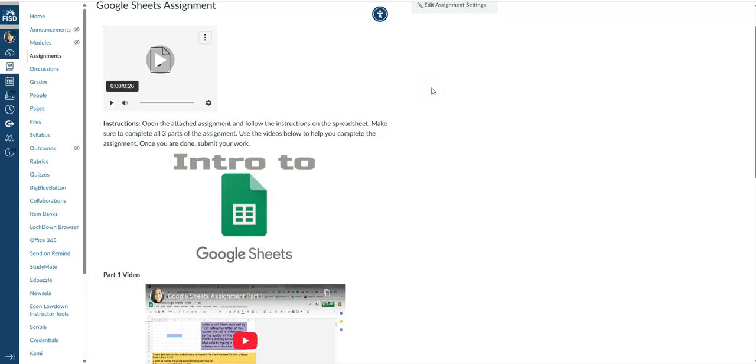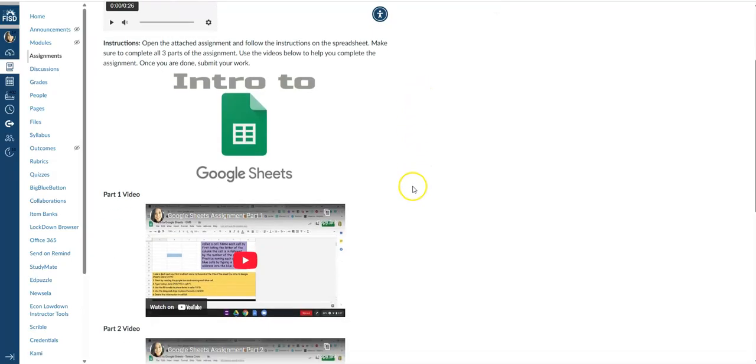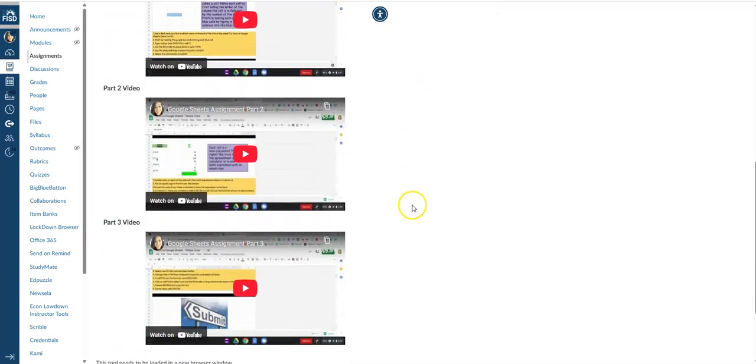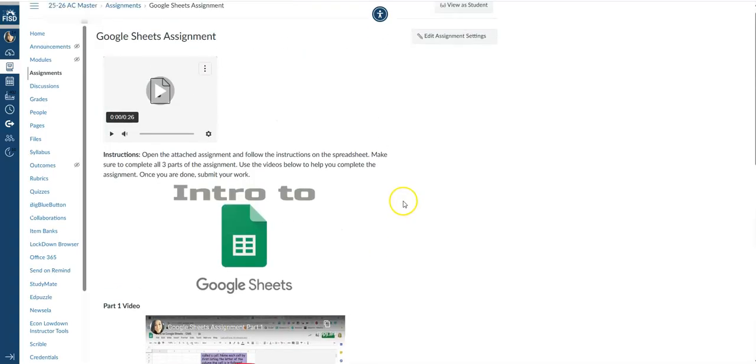Hi everyone, today I'm going to take you through the Google Sheets assignment that is located on Canvas. When you open up the assignment through Canvas, you're going to see some instructions up at the top, followed by the 3 instruction videos for the actual assignment itself.